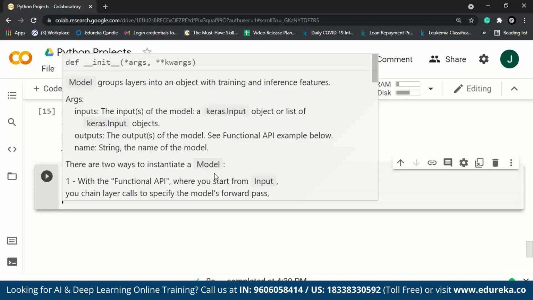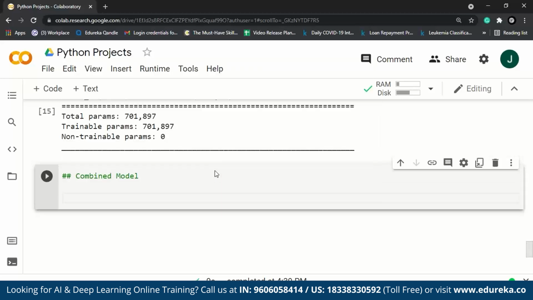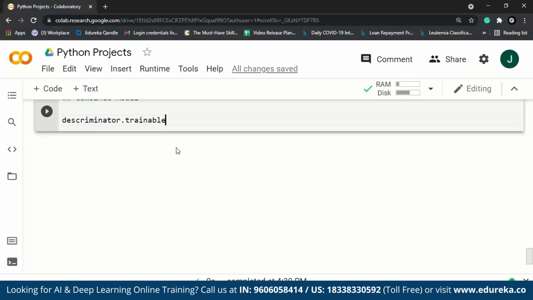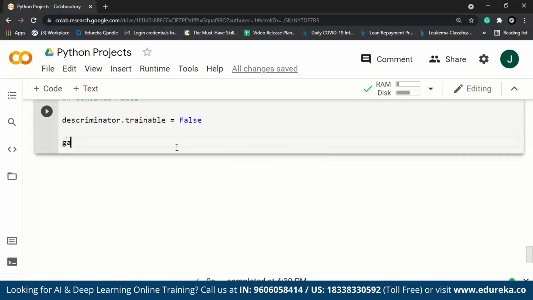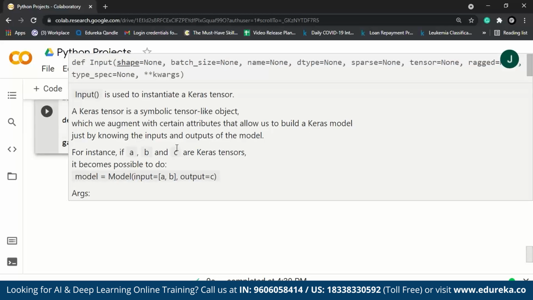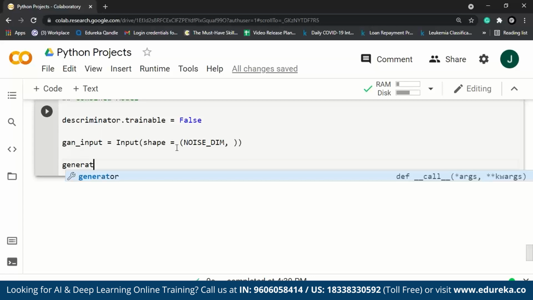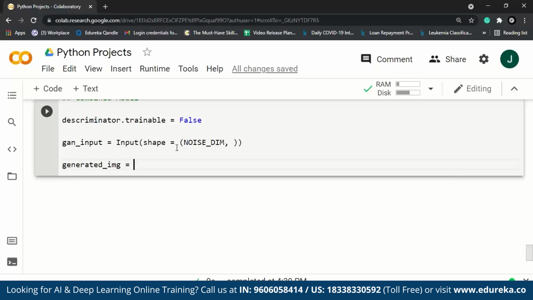Combined model. So over here we have discriminator.trainable. We'll give this as False. Then we have GAN input. So this is the name of a model. That's a GAN input, and I have Input, and this will be shape, and this is going to be noise dimension. And then finally we have generated image. This will be generator of GAN input.